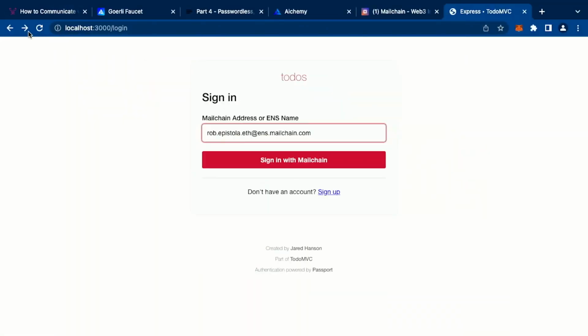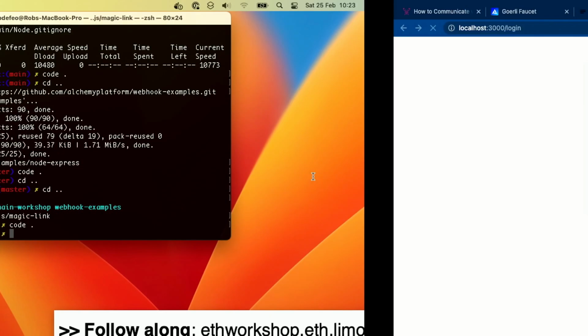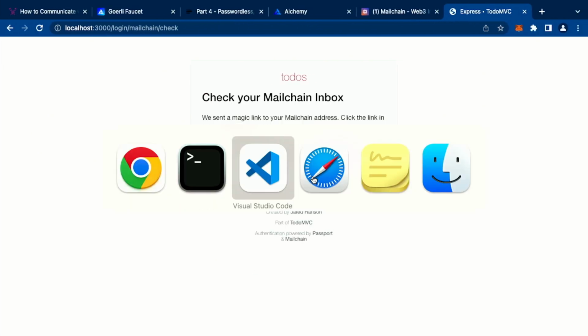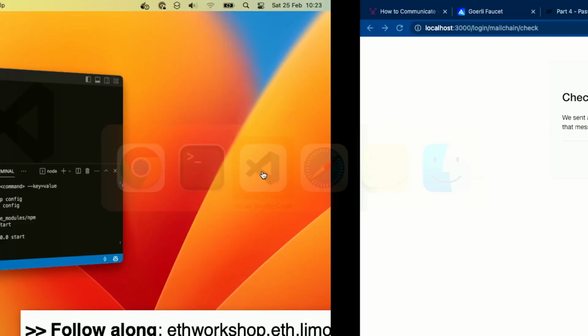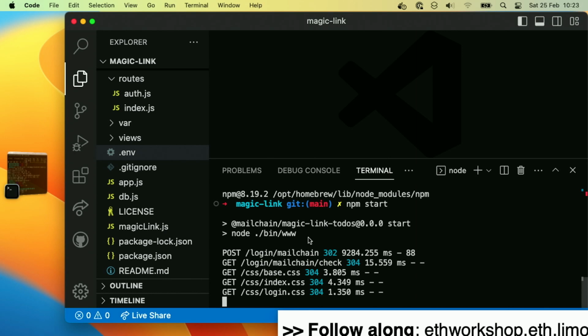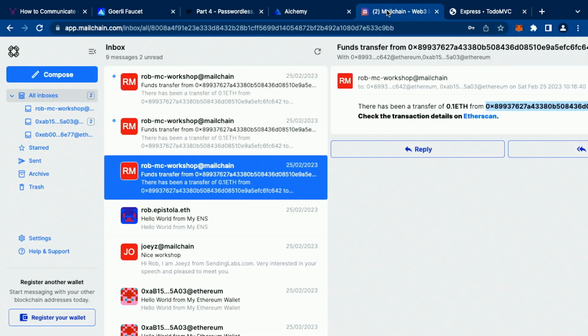I'm going to pop back over to here. And this time we don't need that. We can do it without it. We're going to run sign in. Okay, so let's take a little look. We can pop over to the terminal window to see what's happened. But basically it's saying, check your Mailchain inbox. There's not a lot of logging we've got here in this case, but that doesn't matter.